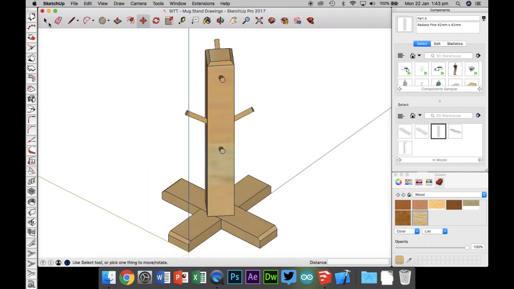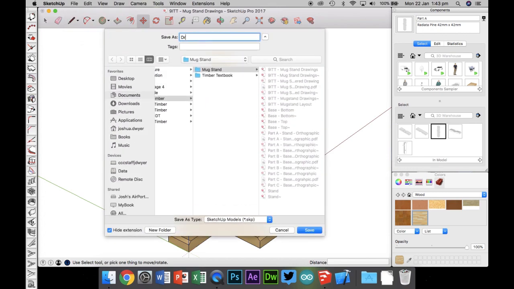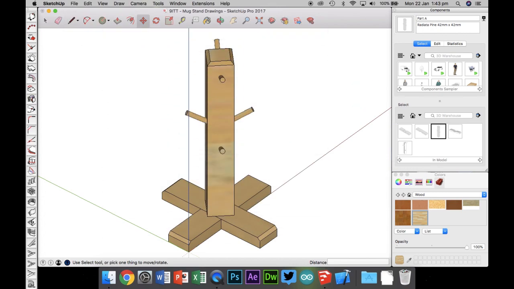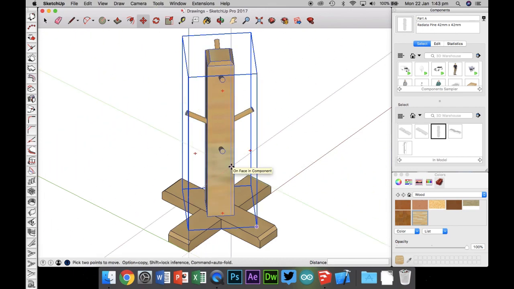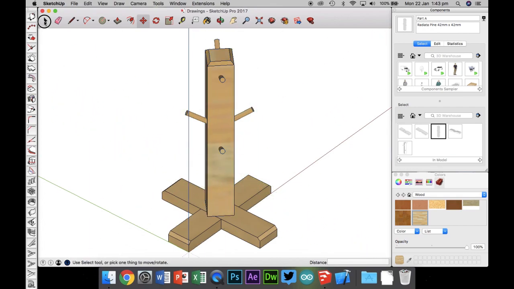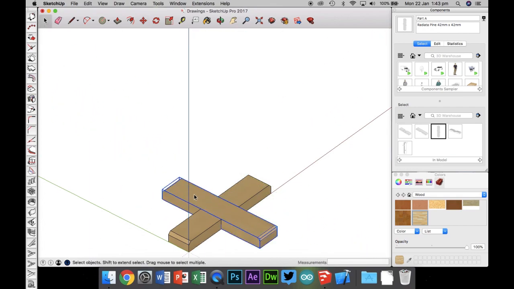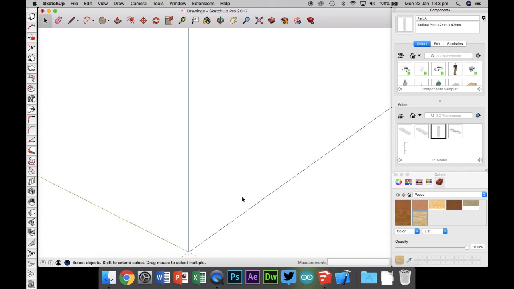Go back to where your project is assembled. You should have a saved copy of this. We're going to go File, Save As, and we're going to call this drawings if you like. You can call it your orthogonal drawings if you'd like to be more specific. And now that we've done that, I'm going to select all of my components and delete them out.